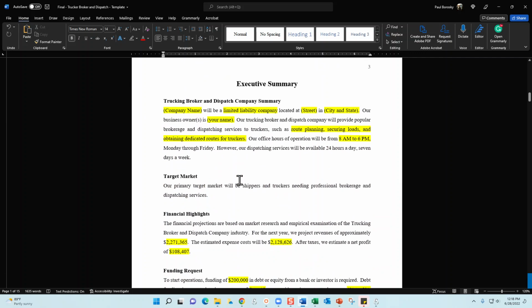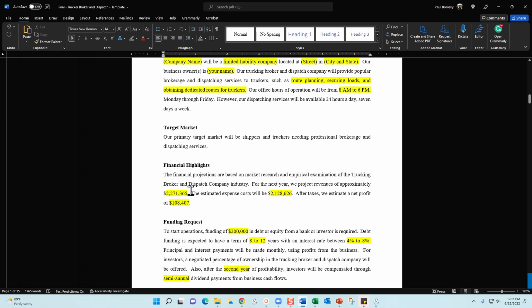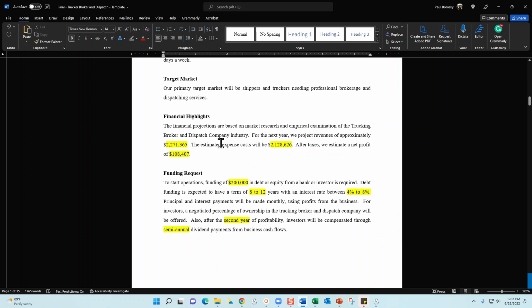Next section is going to be your executive summary section. The executive summary section for the trucking broker and dispatcher company business summarizes the totality of your business plan in one page. So the components that you're going to find on the template are the trucking broker and dispatch company summary, the target market, and the financial highlights. Once you get to the financial highlights, wait to fill this information in until you're done with the Excel file.